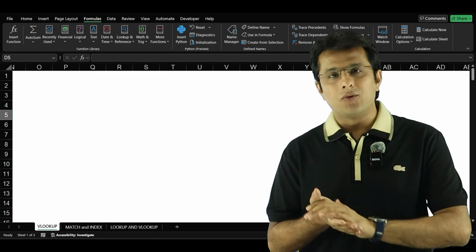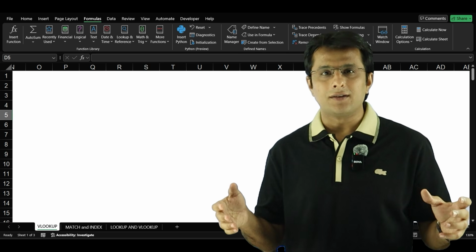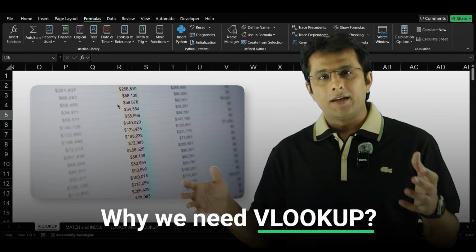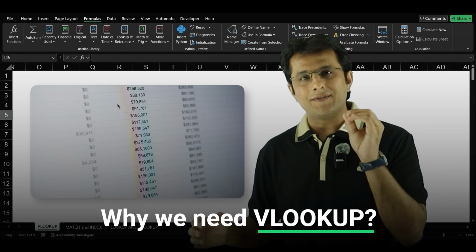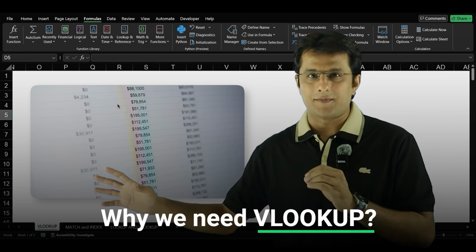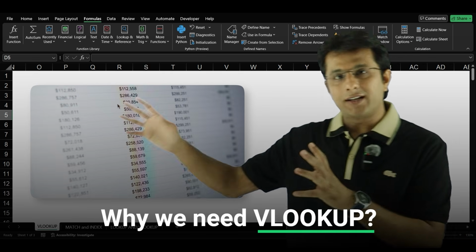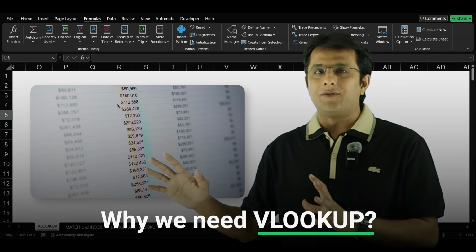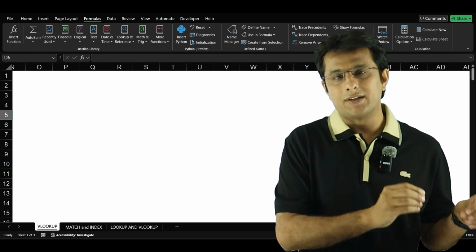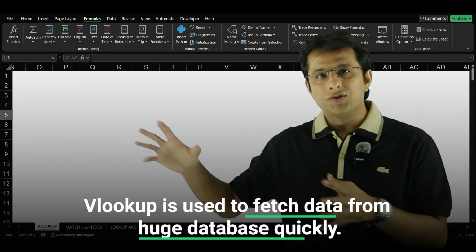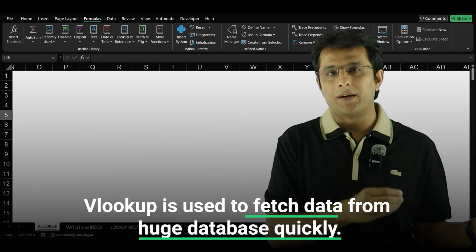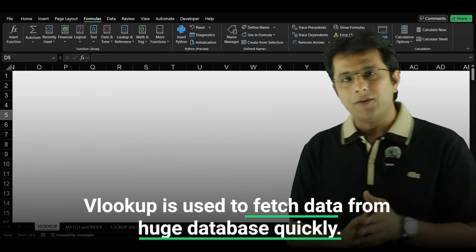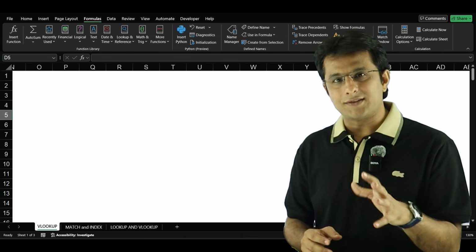Okay, VLOOKUP. Now, VLOOKUP is very important, and why do we need VLOOKUP? First of all, imagine there's a huge database in Excel and you just want specific information from that data set. Instead of going to the table and searching the data, which is very difficult, you can just type here the name and you get the value. So to fetch data from a huge database quickly, we use a function named VLOOKUP. We'll learn about almost 5 examples in this particular video.